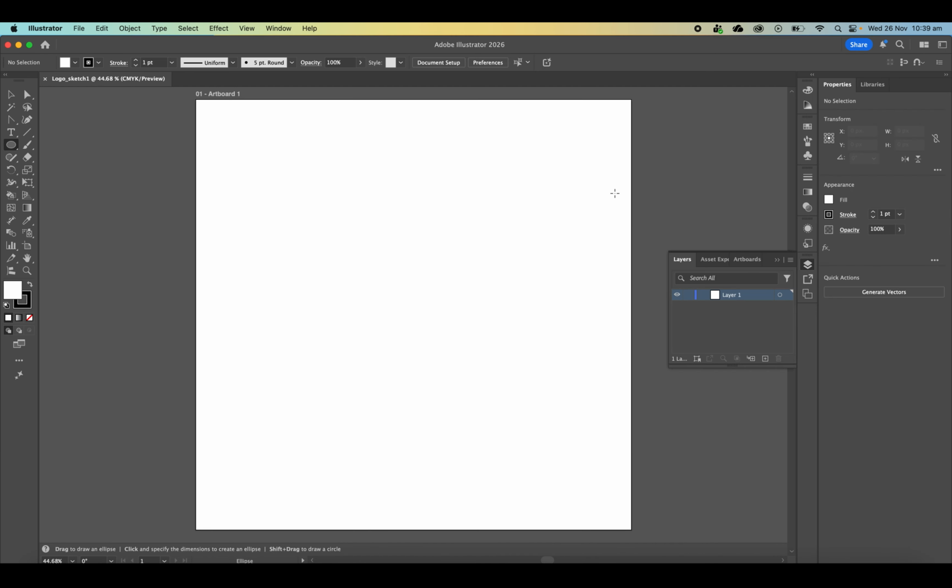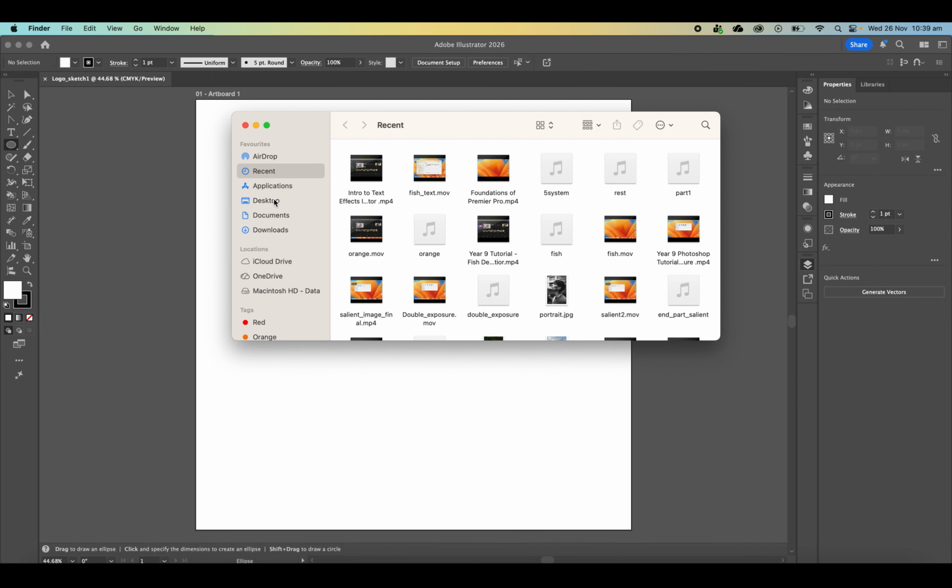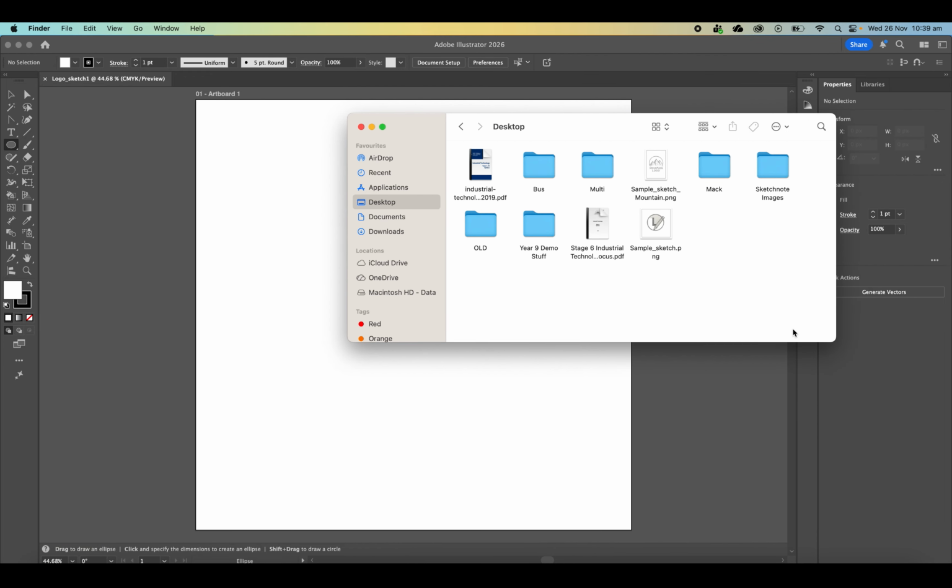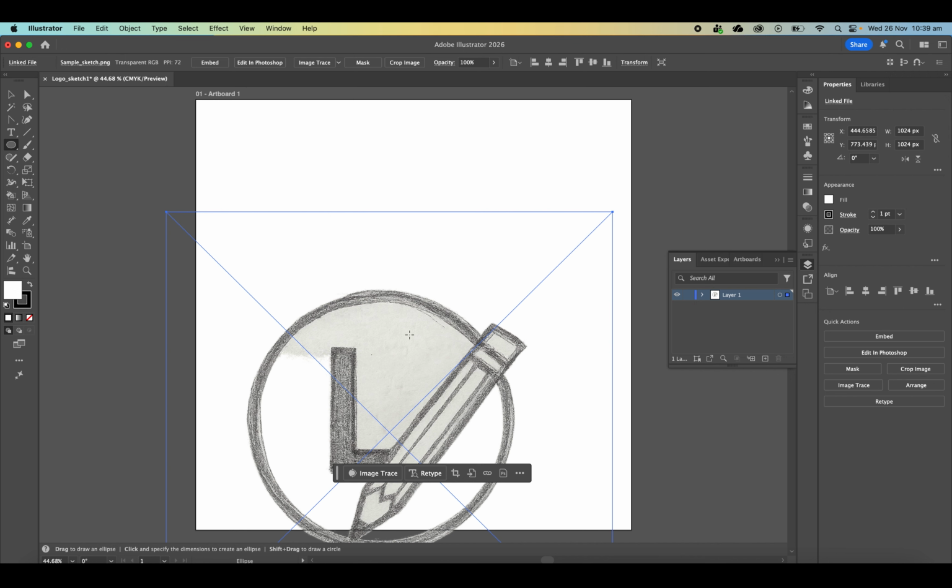So the first thing we're going to want to do is import that reference photo. That's probably saved to your downloads folder, so all you need to do is open that up. For the context of my location, it's on my desktop. But once you've found the image, all you need to do is click it, drag it and drop it into your Illustrator software like that.